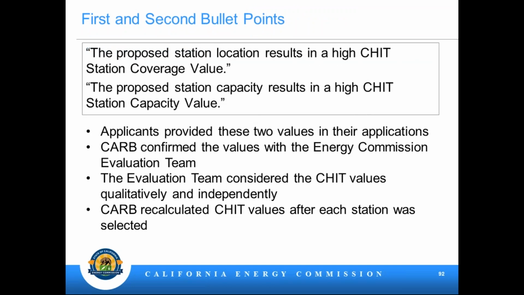We will start with the two bullet points that were the first under this criteria that are related to CHIT. They are the CHIT station coverage value and the capacity value. These were bullet points that didn't necessarily require any narrative writing on the part of the applicant. They were just basically providing the values that were provided through CHIT.